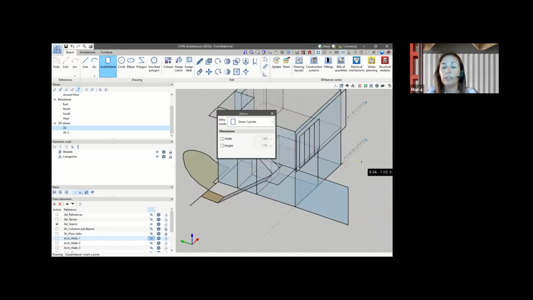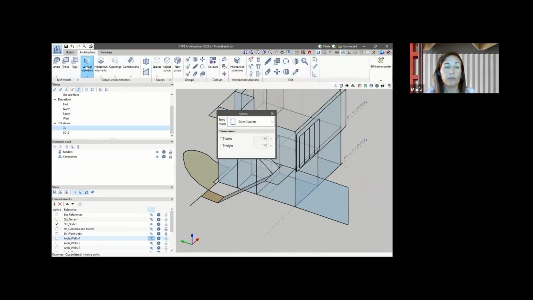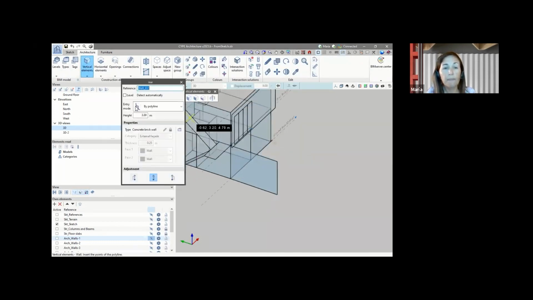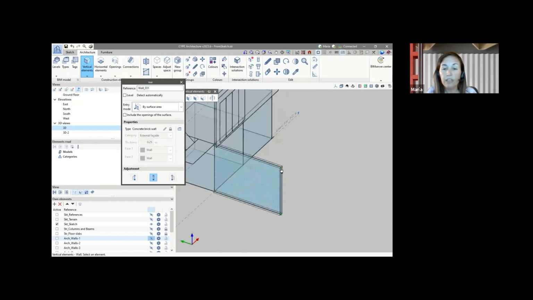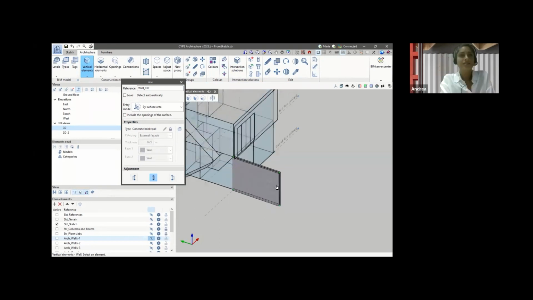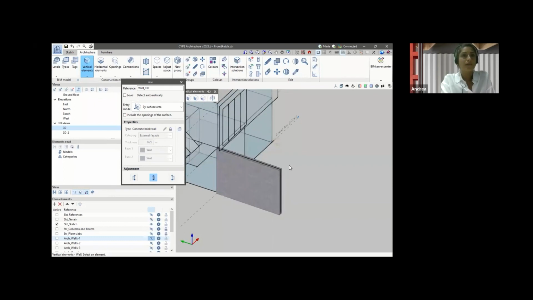It's a plan. But if I use in the architectural tab this tool, which is for the wall, entry mode by surface area, I can convert this surface into a real, in this case, a concrete brick wall with a specific thickness.